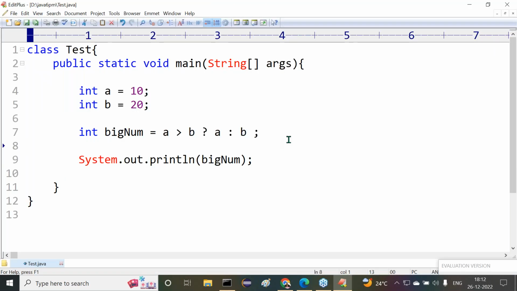Next, another example. My requirement is what there? In the same example, we can check the smallest number among both the numbers. The entire program is the same, where we have to make one very small manipulation. In place of this big number, I want to take small number. In place of this greater than, I want to use less than.